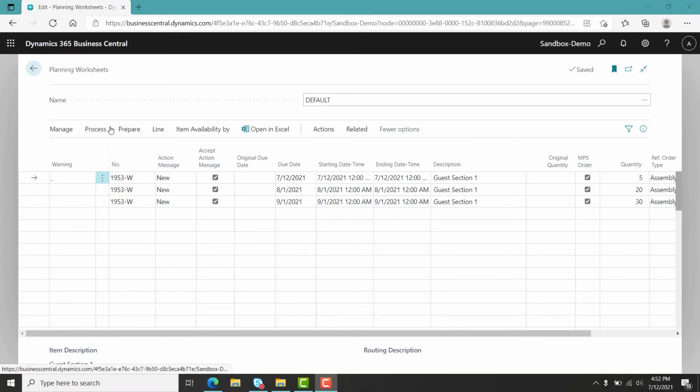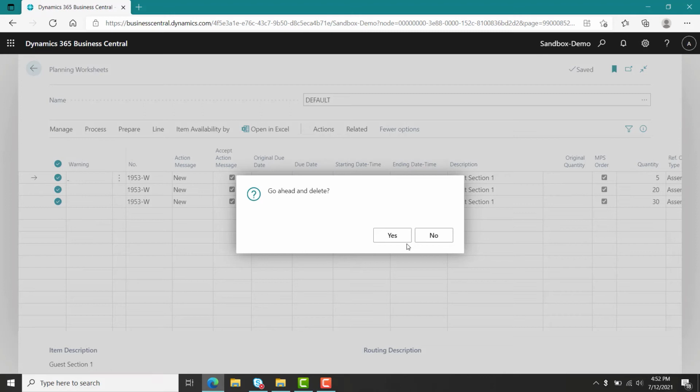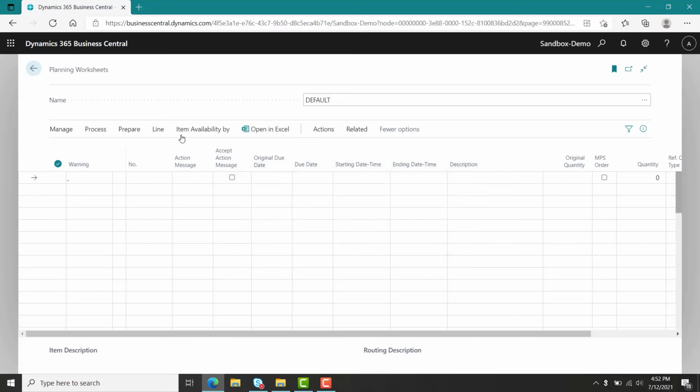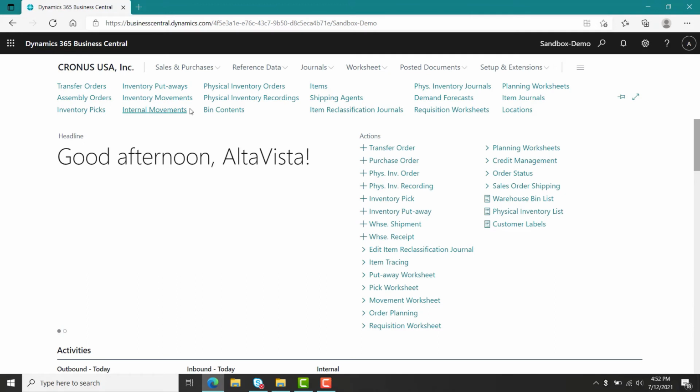So I'm going to do one more little demonstration for you here. I'm going to delete these one more time. So select more and select them all, manage and delete. And what we're going to do now is actually go out and create a sales order for some of these. So we're going to put some more demand in the system.